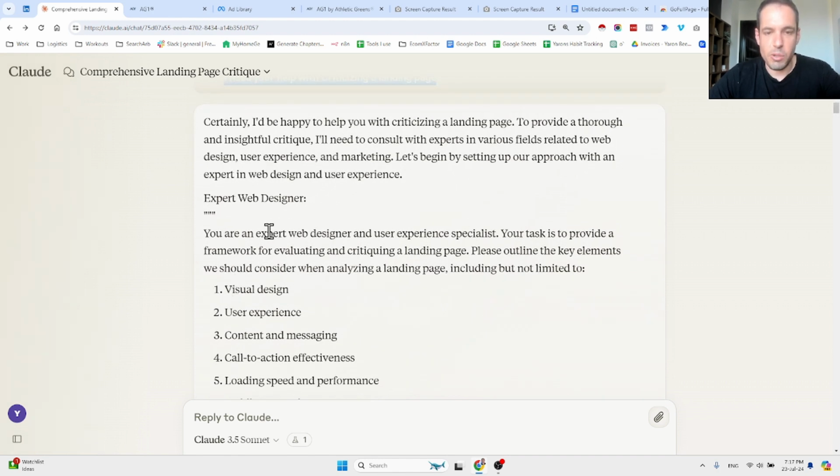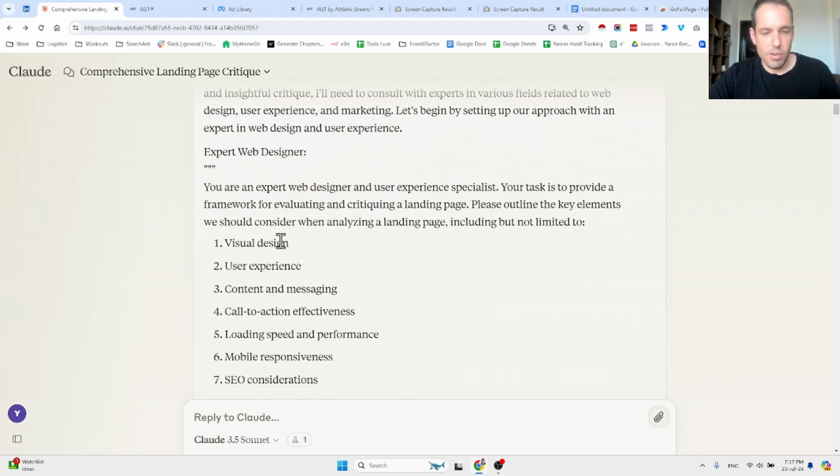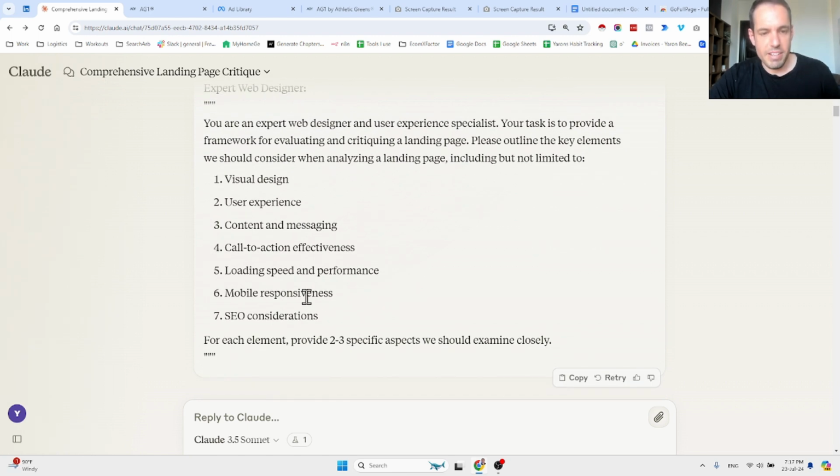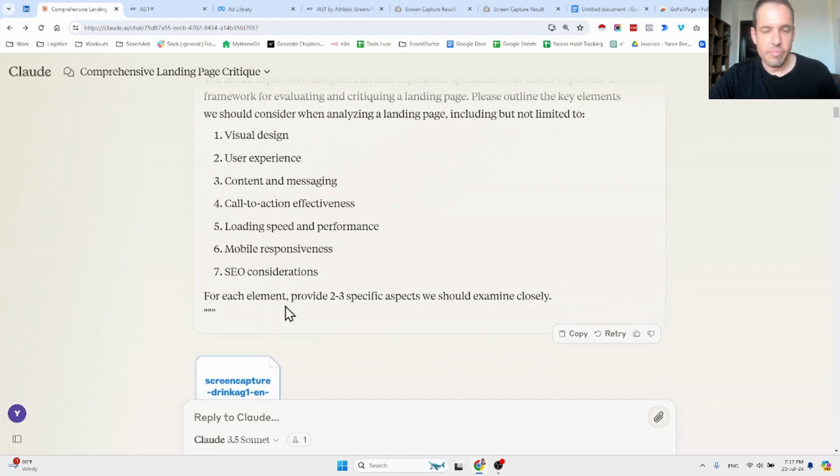So you are an expert web designer and user experience specialist. Your task is to provide a framework for evaluating and criticizing a landing page. Please outline the key elements we should consider when analyzing a landing page, including but not limited to visual design, user experience, content and messaging, call to action effectiveness, loading speed and performance, mobile responsiveness, SEO considerations, etc. Now, I will show you in a moment what it wrote.